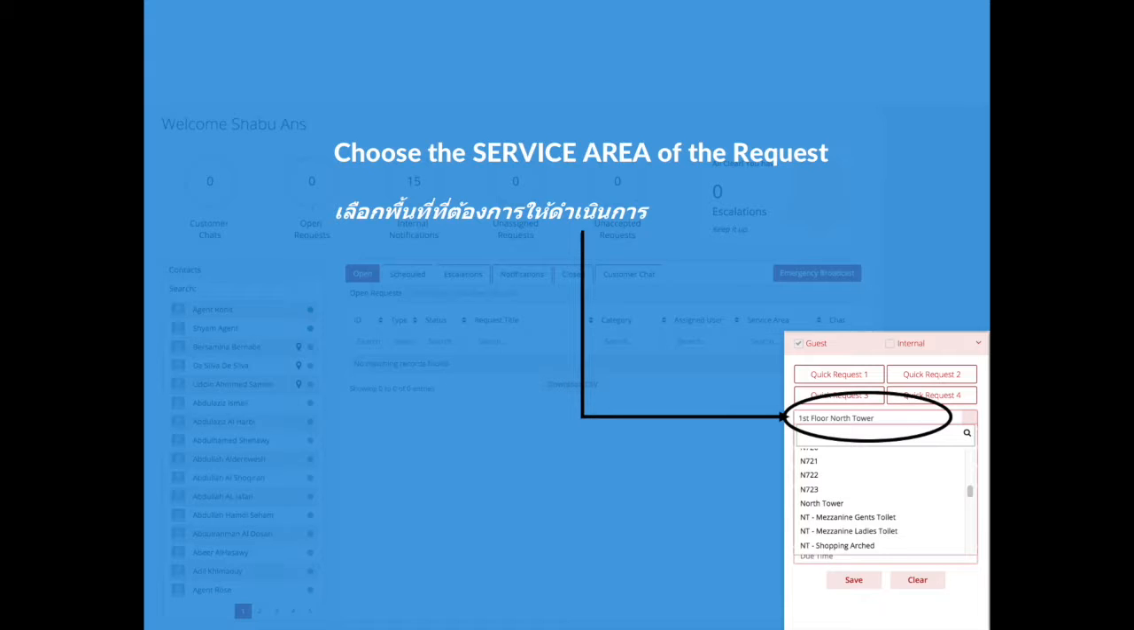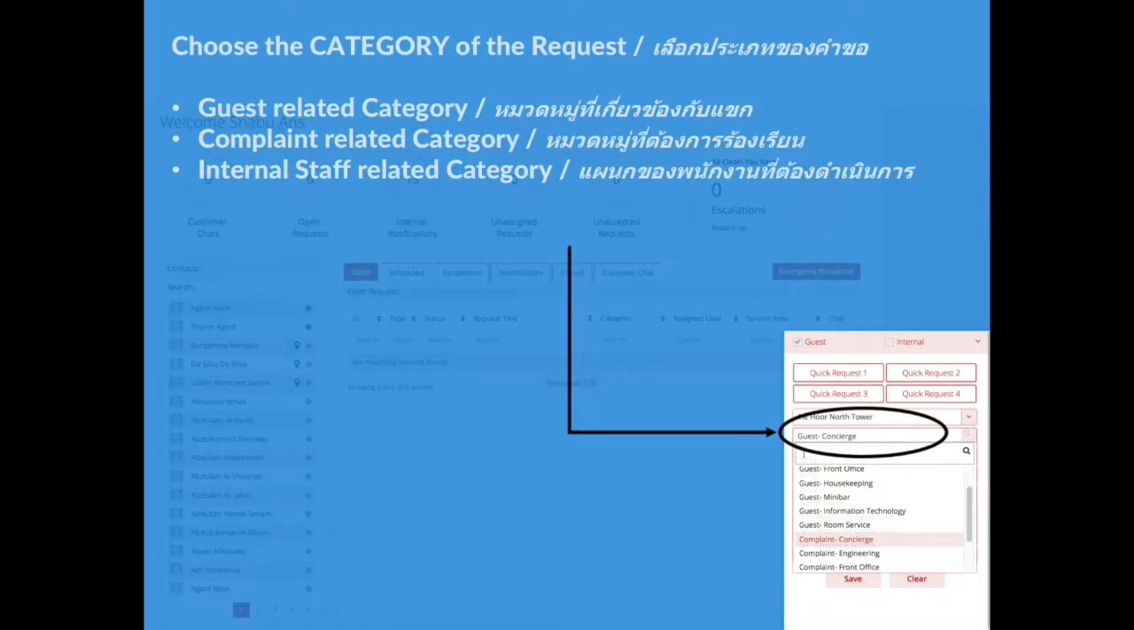The second thing that the user has to input is the category of the request. If it is a guest request, the user has to choose a guest category. If it's a guest complaint, the user has to choose a complaint category. And if it's an internal request, the user has to choose an internal category.